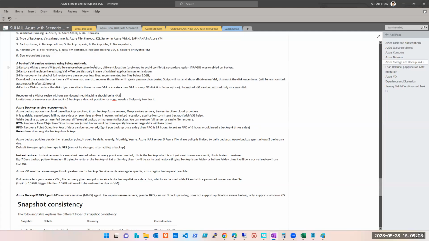I'm putting it as a question that a backed up VM can be restored using what all methods? I'm putting a question like this, okay, and this is the answer to you. So please make sure you go ahead here and read it. I'll explain it to you now, but reading and remembering it is your job. Okay, so the first option is restore VM as a new VM.